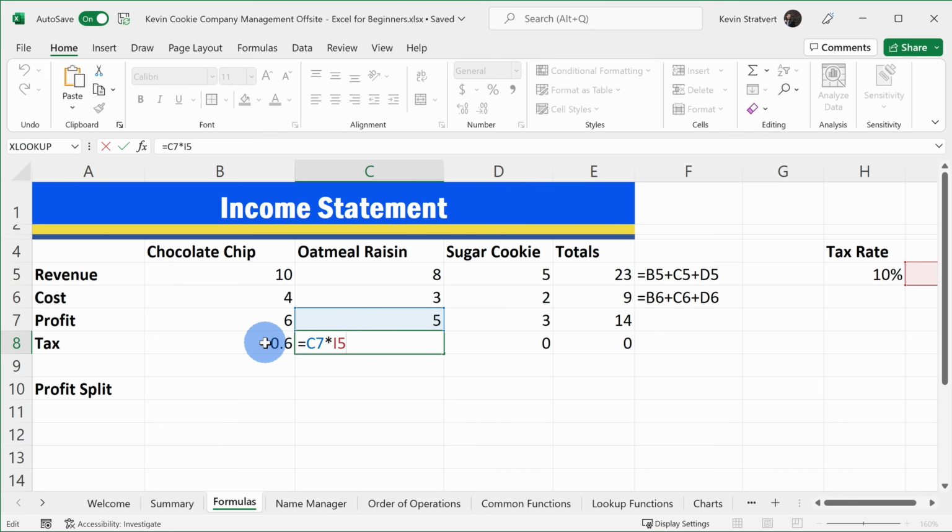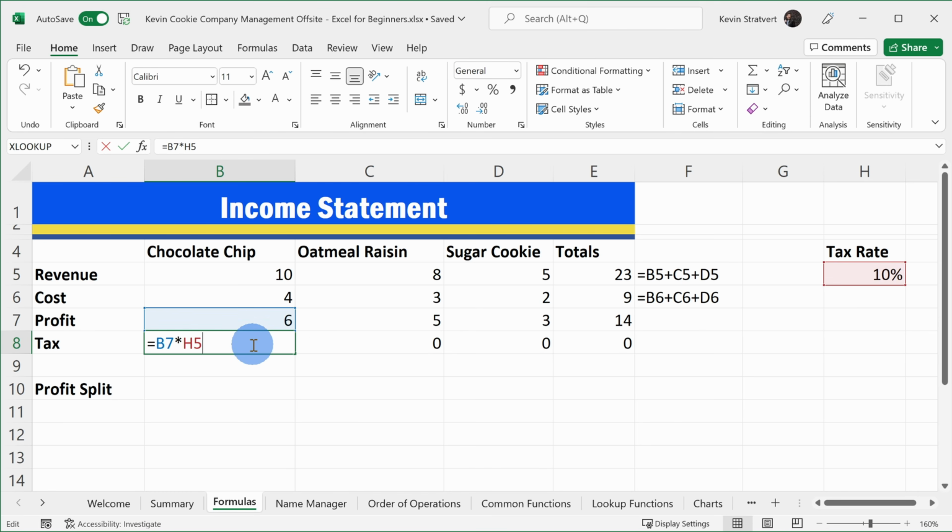So here, as I pulled this over, it adjusted all the references relatively. So here we're looking at the profit for oatmeal raisin, and that's right. But when we look over at the tax rate, it moved over one. I actually want to lock the reference to this specific cell. So right here in the formula, let's try this again. Let's click into the first formula right here. Let's double click in, and here this reference, we want this to move as we go over. So we're going to leave this as is.